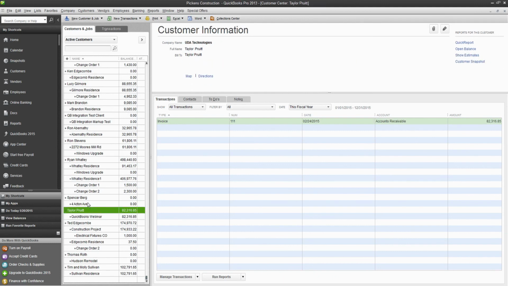If you don't have a customer in here already that correlates with the client in ConstructionSuite, it will create it. In this case, what's actually going to happen is since I already have the customer, ConstructionSuite's going to use that customer and just create a second job underneath it for the Taylor residence that I just created.